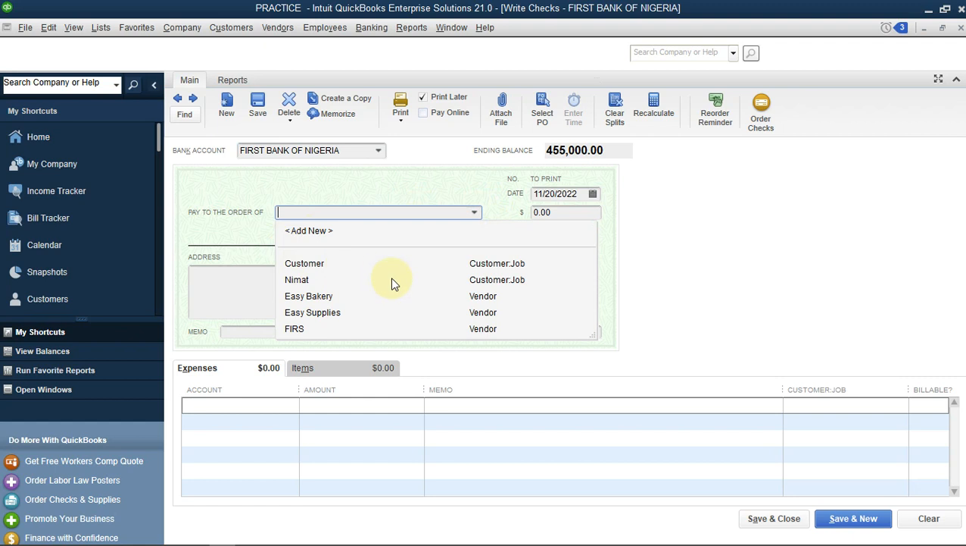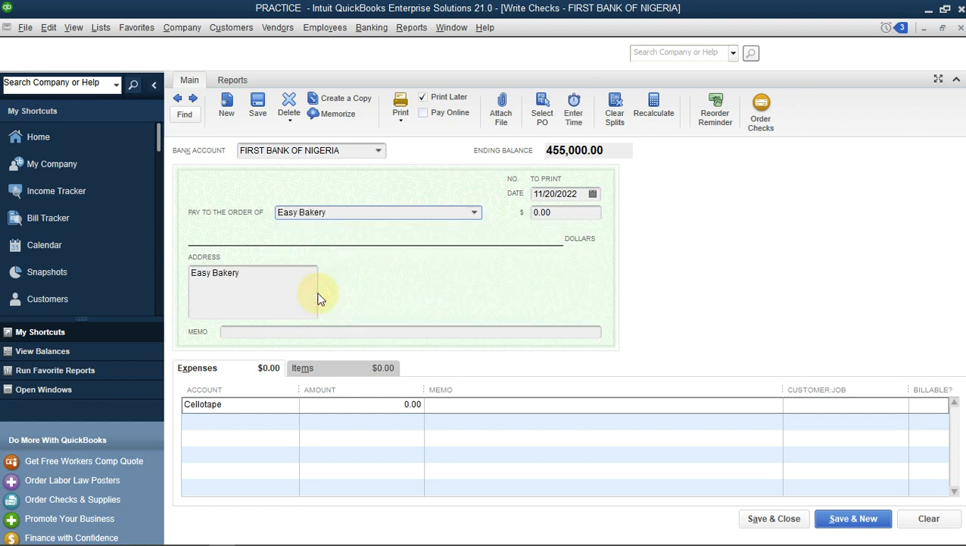Pay to the order of: who are you making this advance payment to? So I'm making it to Easy Bakery. Remember, Easy Bakery is my vendor, my supplier. The address here, I can fill in the correct address by editing this, or go to the vendor center and make a permanent correction so that it will reflect here whenever I select the name.